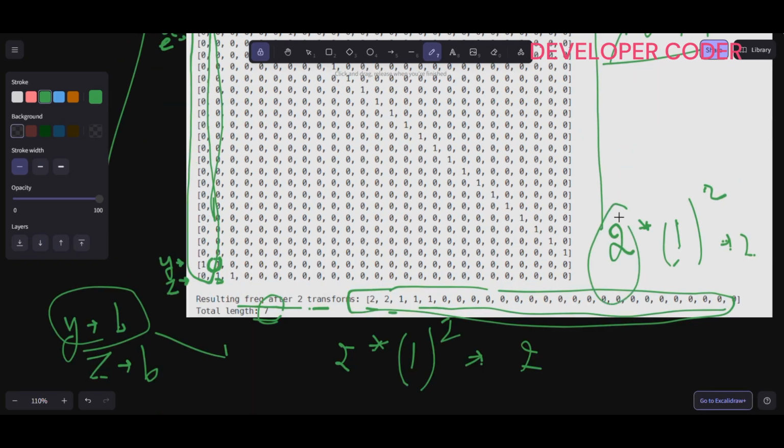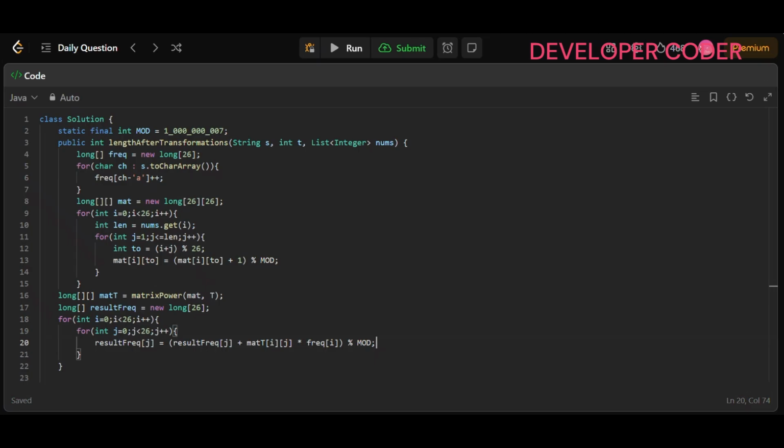So this is nothing but the frequency, and this value we have already stored. We have already got this value, 1 square, that is nothing but this one, the value that is here. So this is very simple: mat t i to j from letter i.